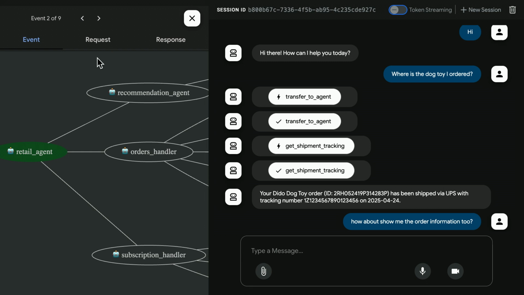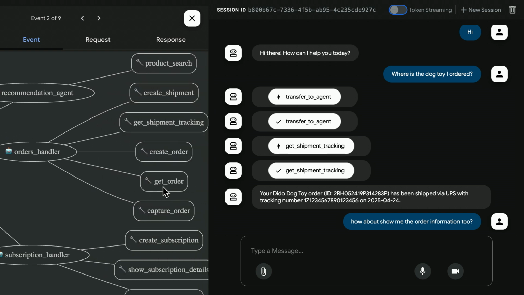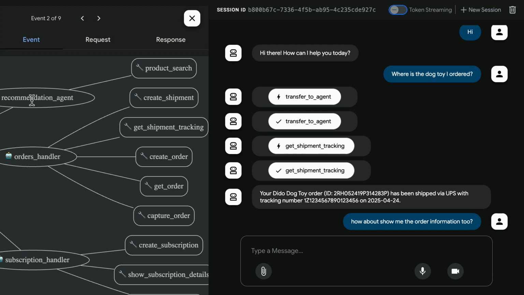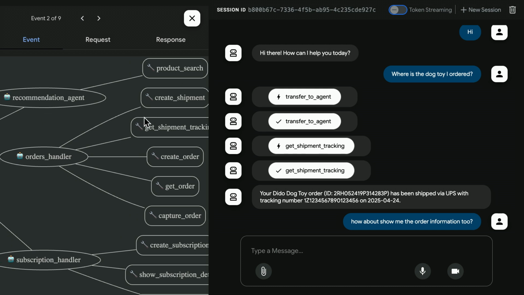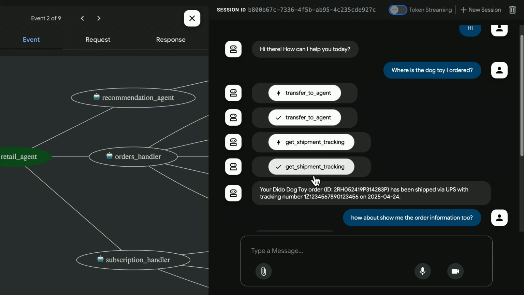Let me scroll through. As it was transferred to the agent, the retail agent is a root agent. Underneath it, there are sub-agents: recommendation, order, and subscription. All the way to the right here, the orders and subscription handlers are simply calling all the PayPal tools. The only thing I added here is a recommendation agent and a product search.